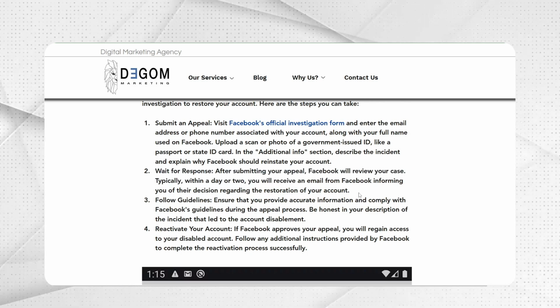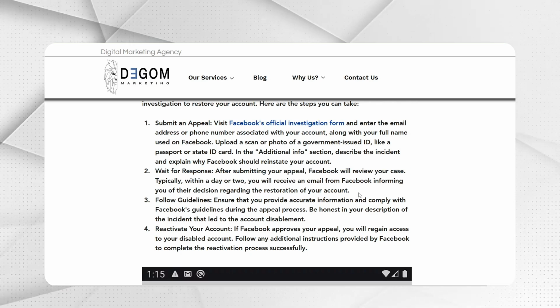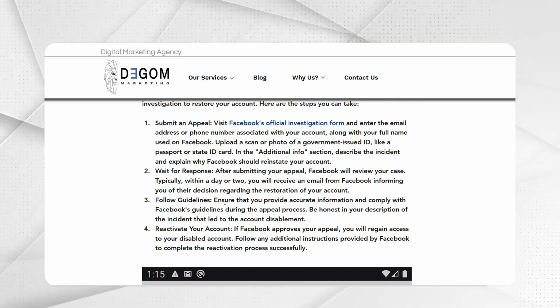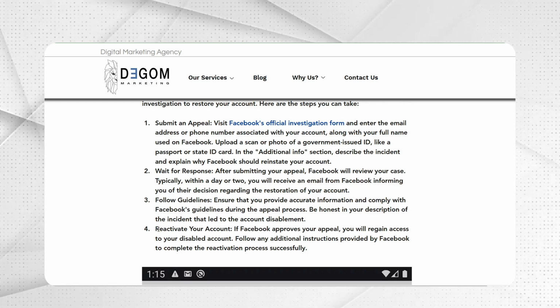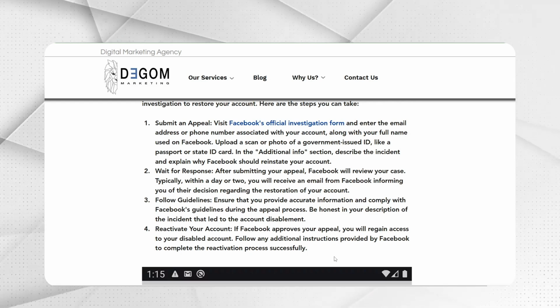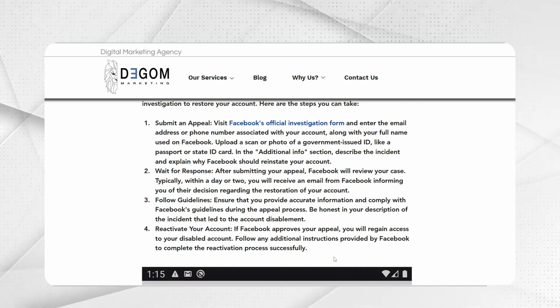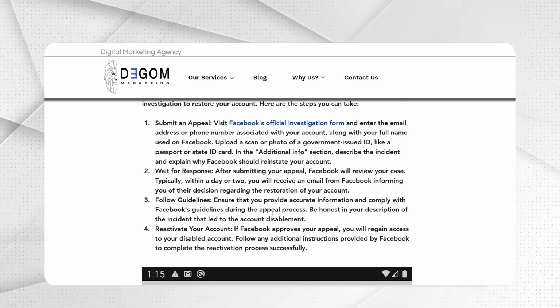Recovering a disabled Facebook ad account can be a daunting process, but by following these steps, checking for issues, submitting a detailed appeal, and contacting support, you can increase your chances of getting back on track. Remember, patience is key. If you follow these guidelines and maintain compliance with Facebook's policies, you'll be back to running successful ad campaigns in no time. So grab that coffee and get started on recovering your account today.